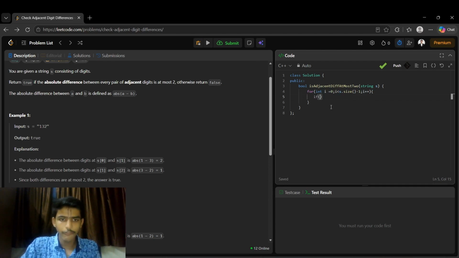As I mentioned, we will be using an if condition to calculate the absolute difference between the current and the next digit. For this, we will be using typecasting to convert the current character from its character part to its integer part. So s of i minus '0', and after that abs of that minus, again the same thing for the next character, so s of i plus 1 minus '0'.